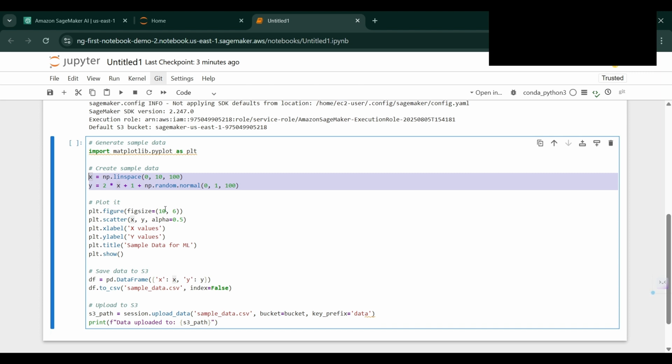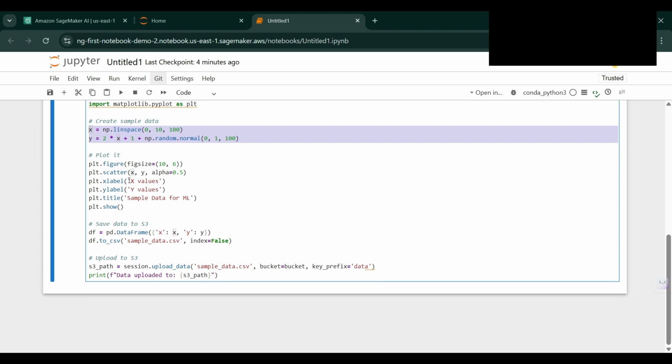So we have provided the figure size, whatever size we want here, and whatever opacity we are going to provide in the UI, right? And the X label, Y label, title. All these things we are going to cover in a separate matplotlib video. So I'm going to skip them right now because I'm only focusing on SageMaker, right?